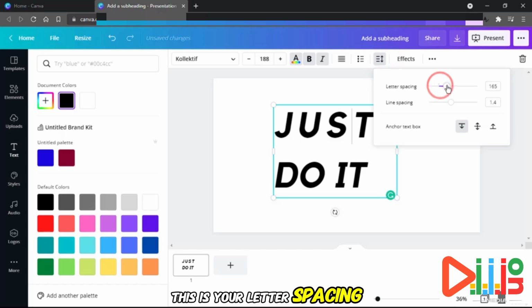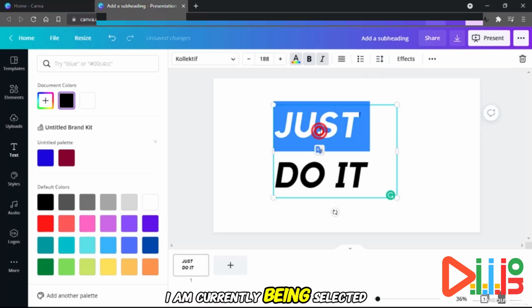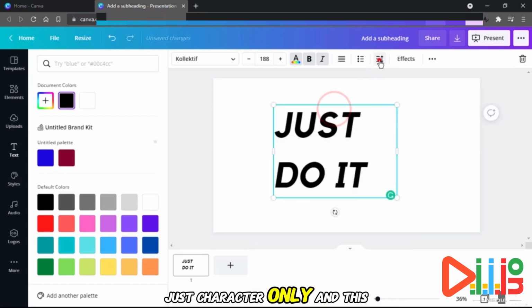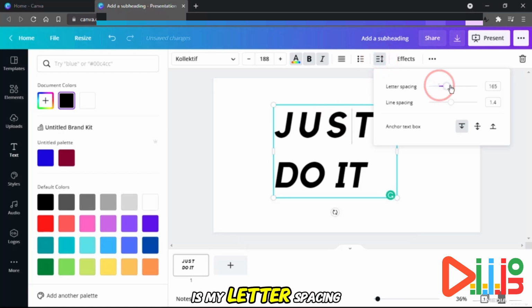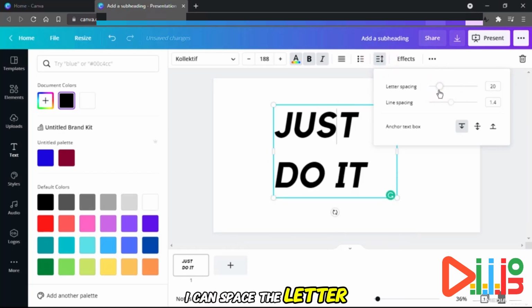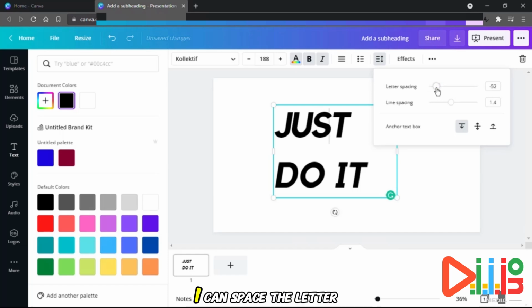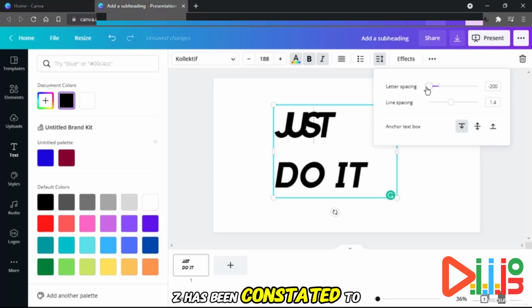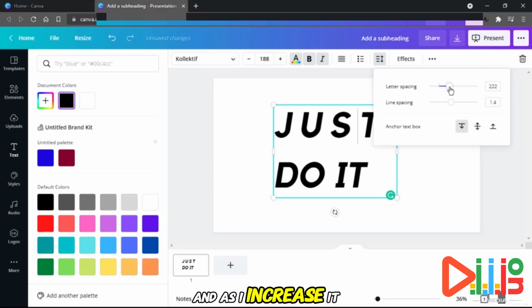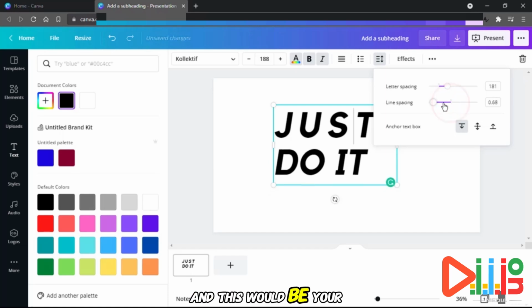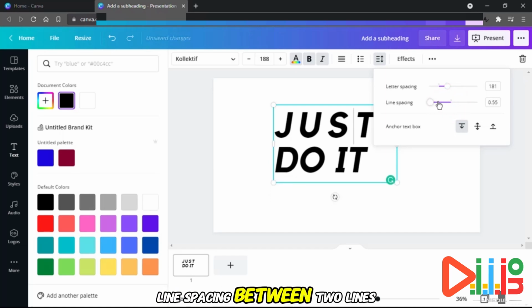This is your letter spacing. You can see here, I am currently selecting just this character only, and this is my letter spacing. I can space the letters as big or as congested as preferred. You can see the letters have been condensed to a small size, and as I increase it, it's spaced to bigger. And this would be your line spacing between two lines.